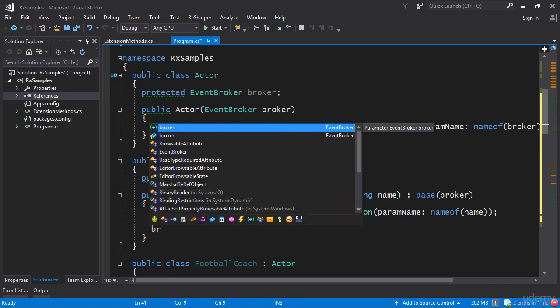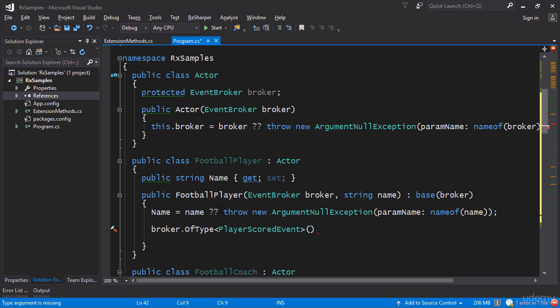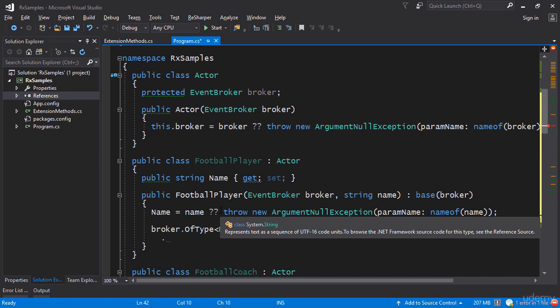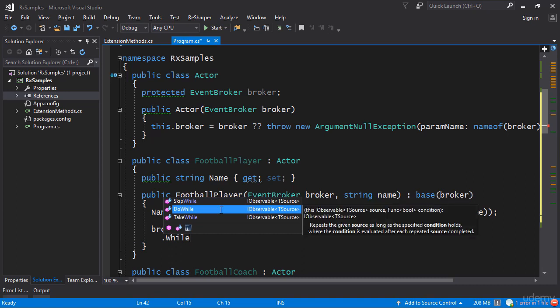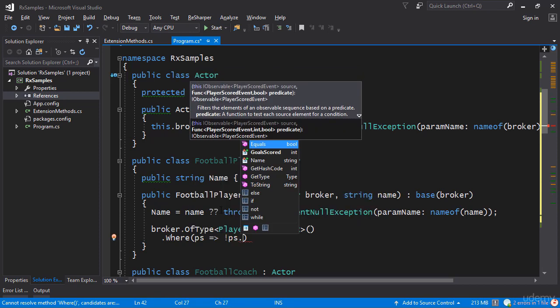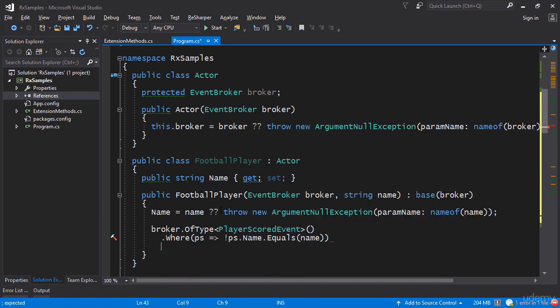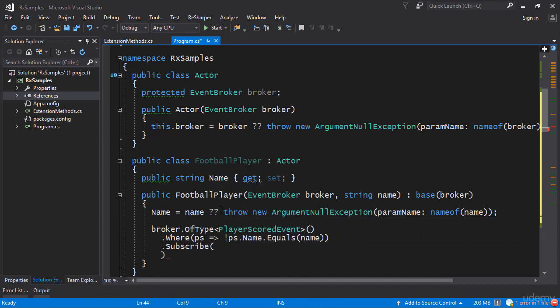So for example, what we can say is broker.OfType. Once again, we're interested in PlayerScored events, and we want to congratulate our fellow teammate. But we can filter it, because when we ourselves score, we don't want to congratulate ourselves. So we need to filter using the Where operator. So where the name is not equal to our name. So we don't want this to be ourselves. We don't want to congratulate ourselves, basically. But if it's not ourselves, then we can subscribe and we can congratulate regardless of the number of goals scored.